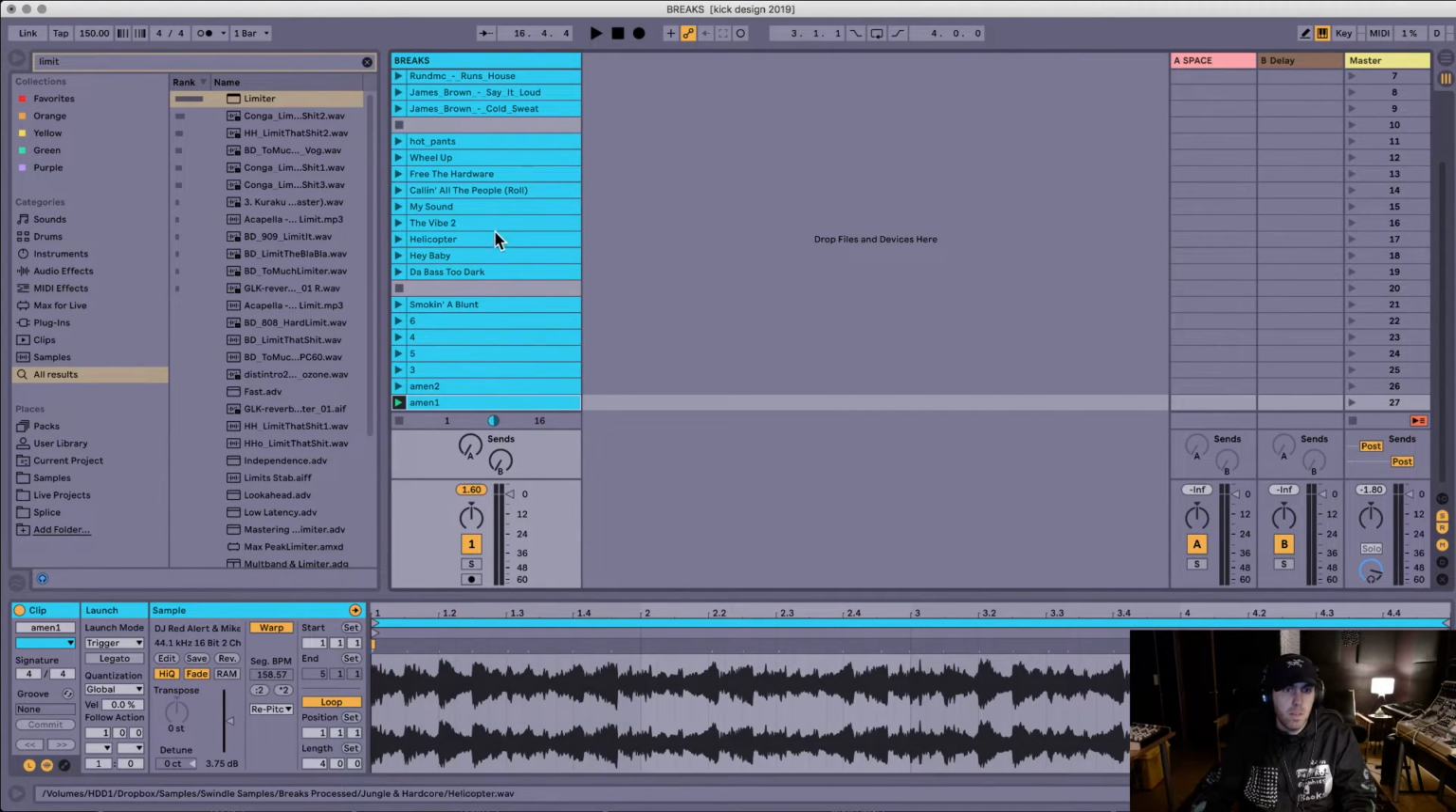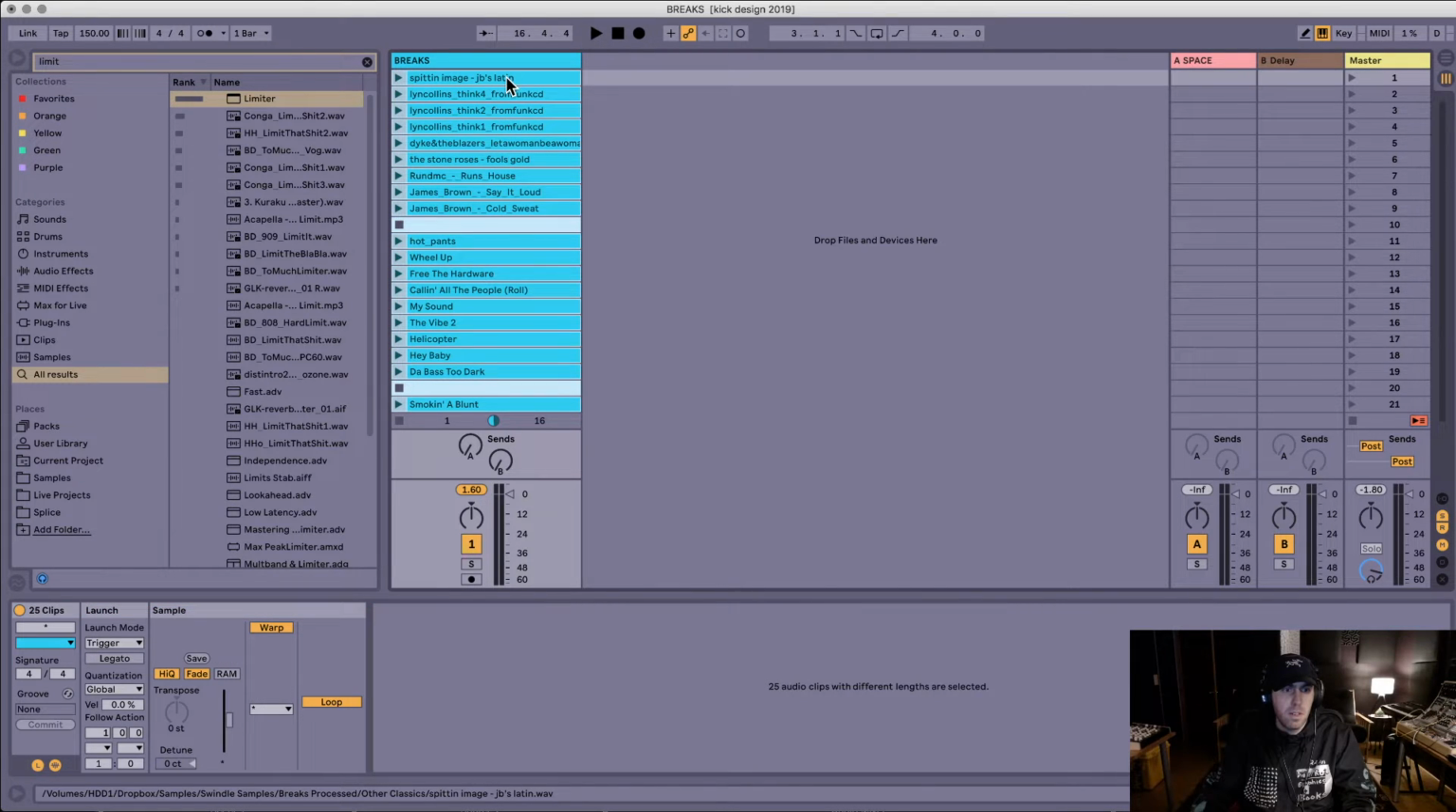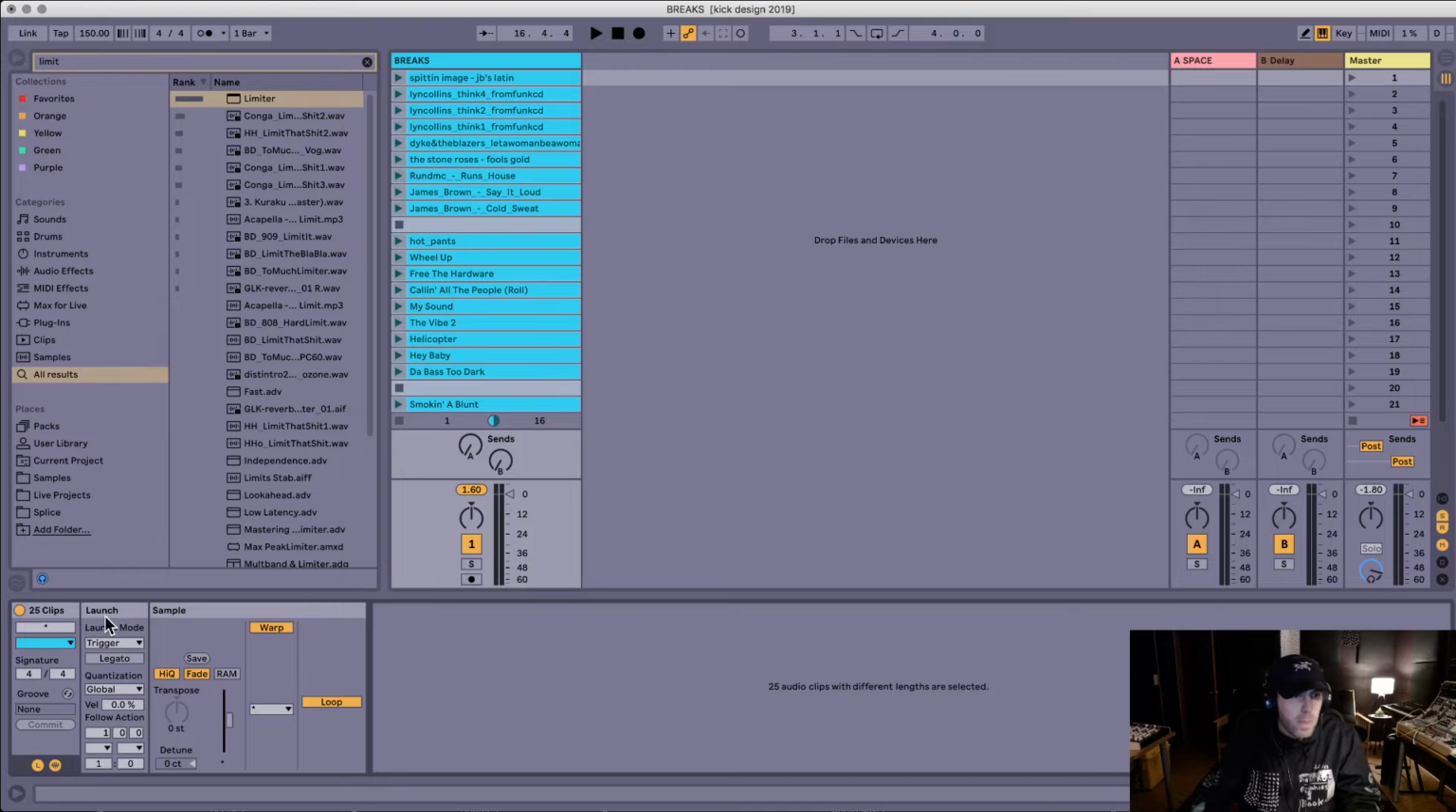Here, let me double click on one so I can get into the clip view, and you go to the launch section, which is right here. If it's not visible, you just click on this little L down here. And then you want to make sure these are all on legato. So that means if you've got one playing, the next one will pick up where the last one left off in terms of bars, beats, 16th notes, depending on your quantization.